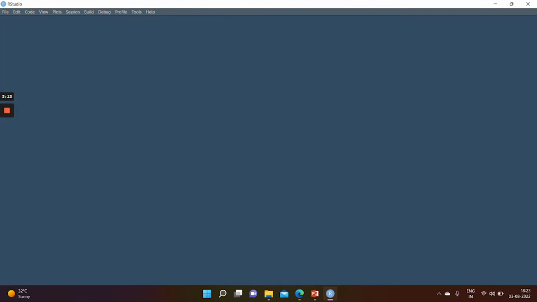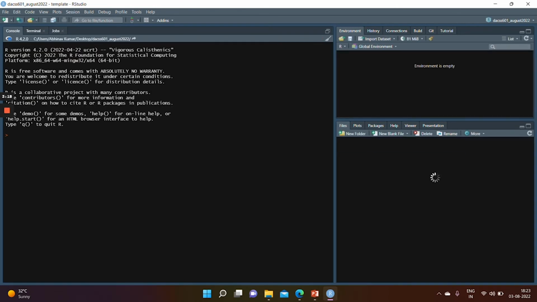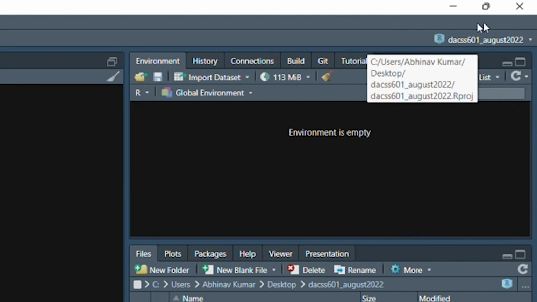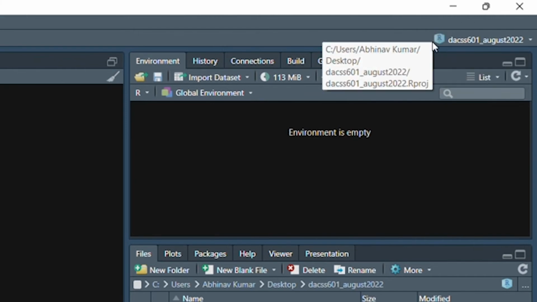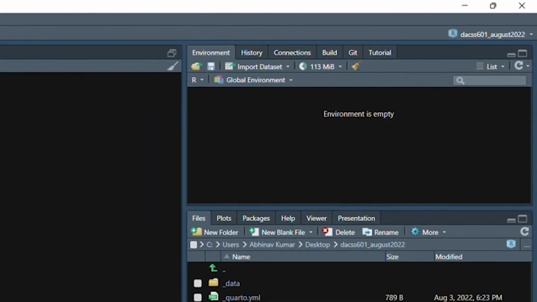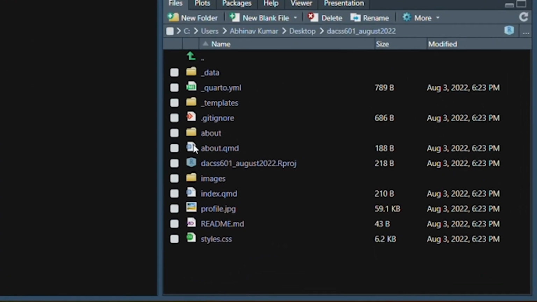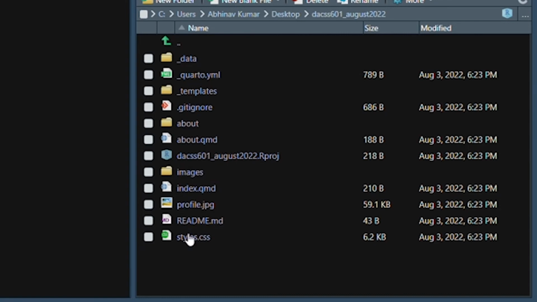So it seems that it has been done, and I can see that a new RStudio window is popping up for me. On the top right corner, you can see the DAX 601 underscore August 2022 project that has been opened up, which is basically a signal which tells us that this particular repository has been cloned on my local system. And here in the third window, you can also see that there are certain different files that have come over here. We will discuss these files in the upcoming videos.